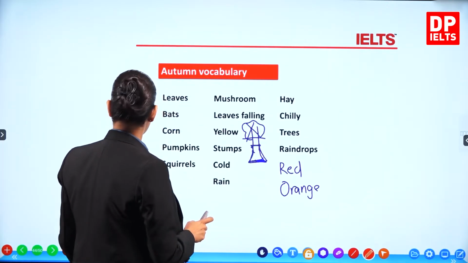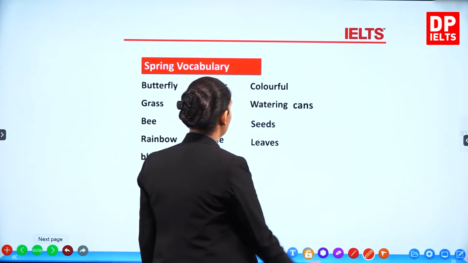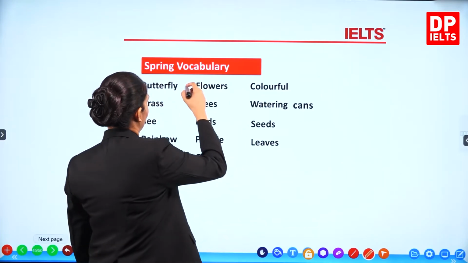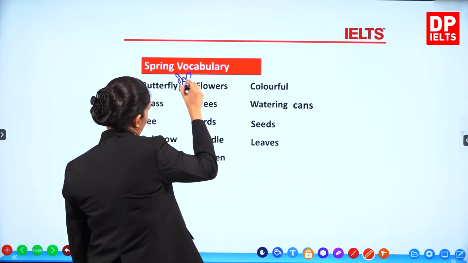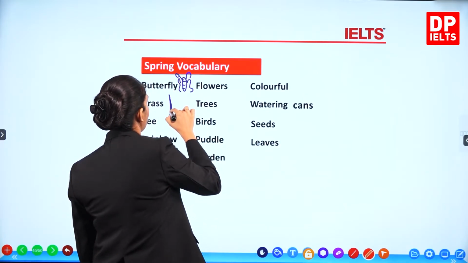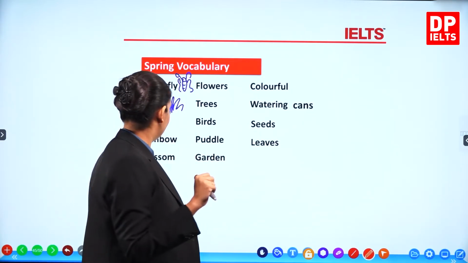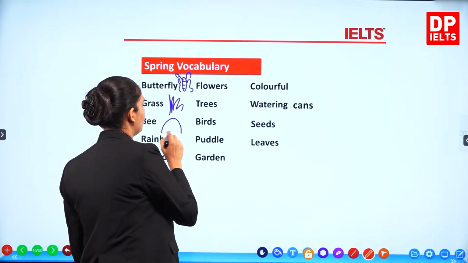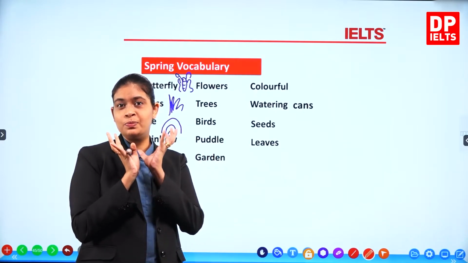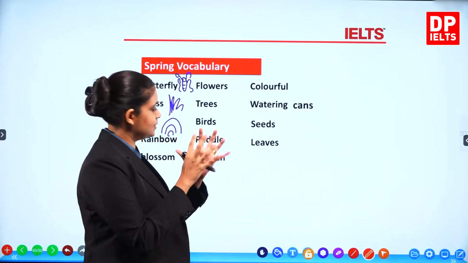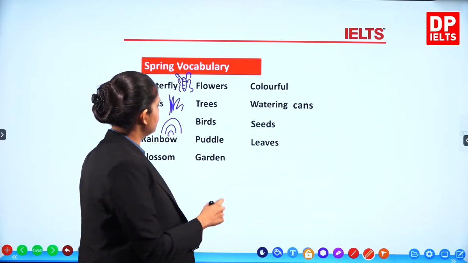Right. So let us talk about words that we could use to talk about spring, right? So when we talk about spring, we have the butterfly. Okay. Then we have the grass. We also have the bees, the bee. We have the rainbow. Blossom is when flowers are actually blooming, blossom. Okay, nice scent, blooming well. You have the trees, you have the birds.